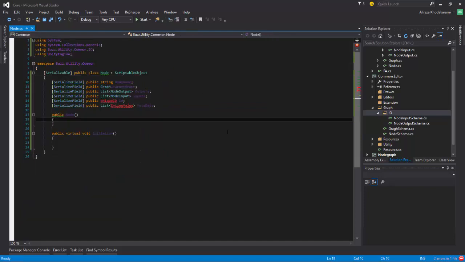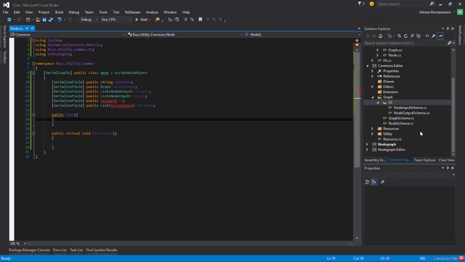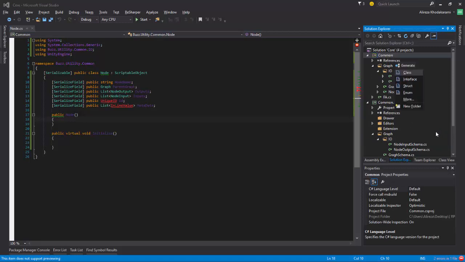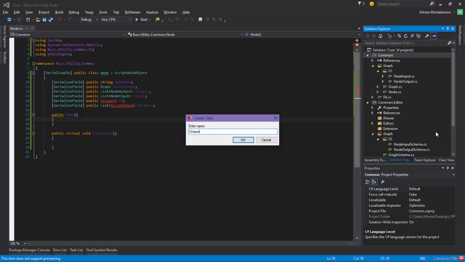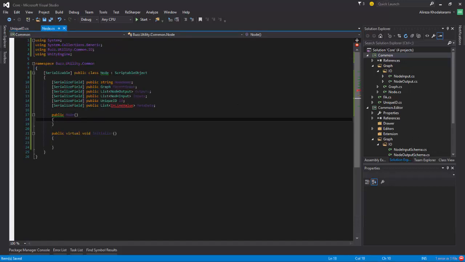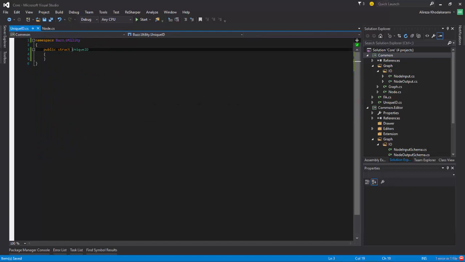Now, we need a unique ID and inline value. Well, unique ID is in common. So I will put a class called unique ID. And it's not a class, actually, it's a struct. There we go. So if I come back here, because it's inside utility common, it's inside boss utility, it will see it, okay? And I forgot something here.